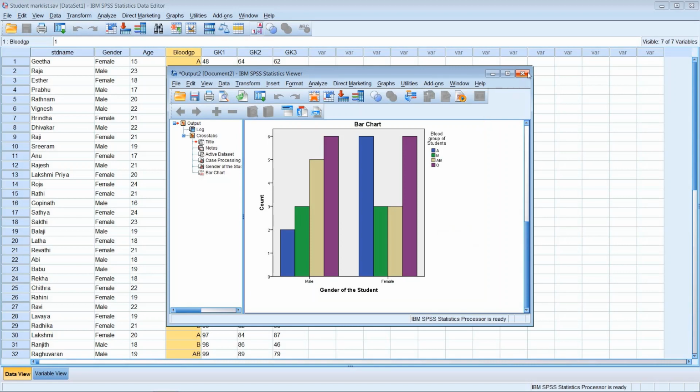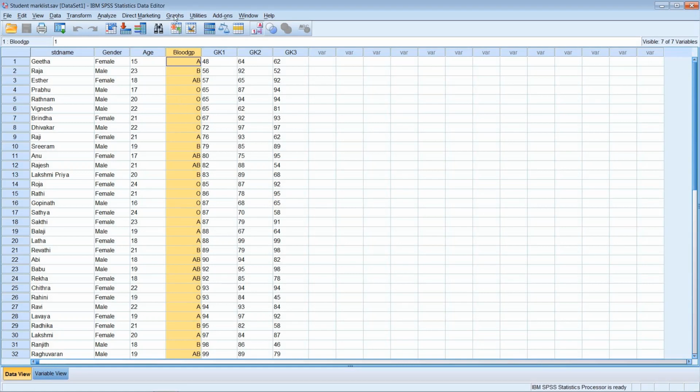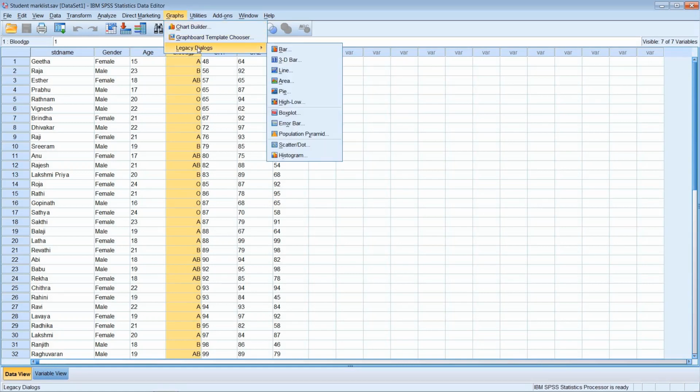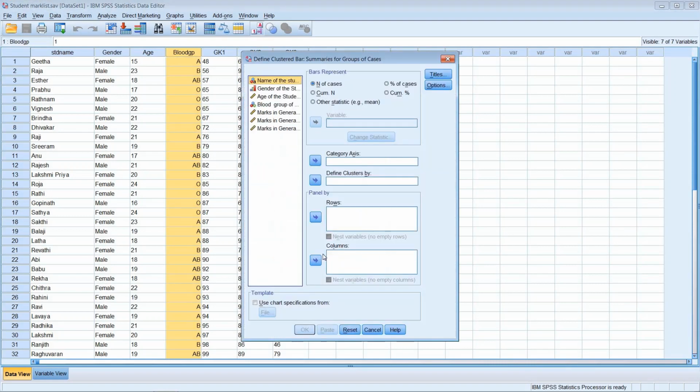This is one way of the preparation of the clustered bar chart. Let me show another way of preparing the clustered bar chart. Again, here you click on the graphs menu, click on legacy dialogs, click on bar chart. There click on clustered bar chart, click on summaries for groups of cases, and click on define. Here you have to select number of cases or percentage of cases as per your discretion. Then you have to define the category axis by the gender, and the blood group of students you have to transfer to define clusters by.